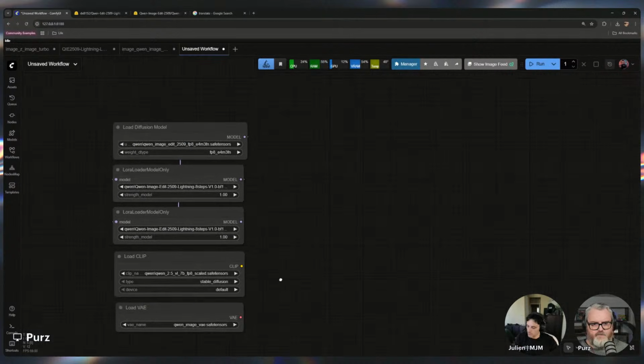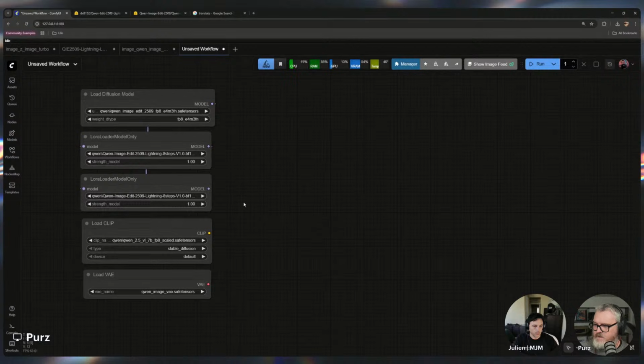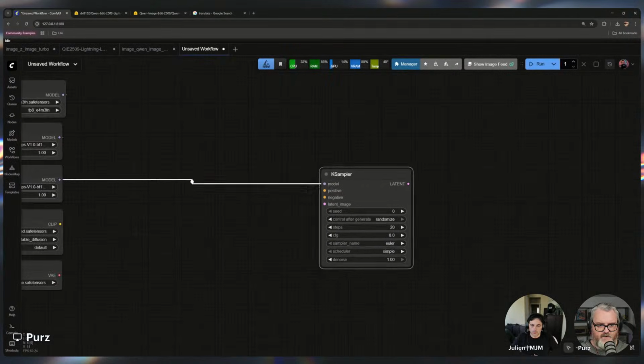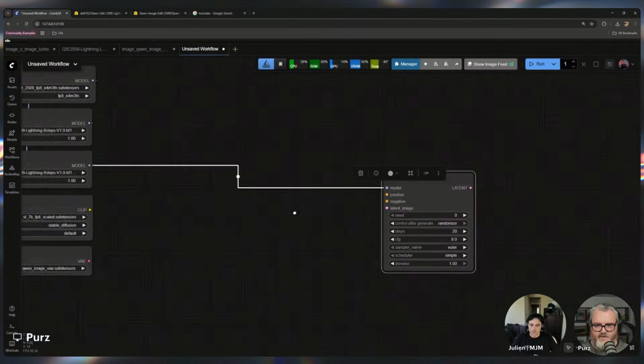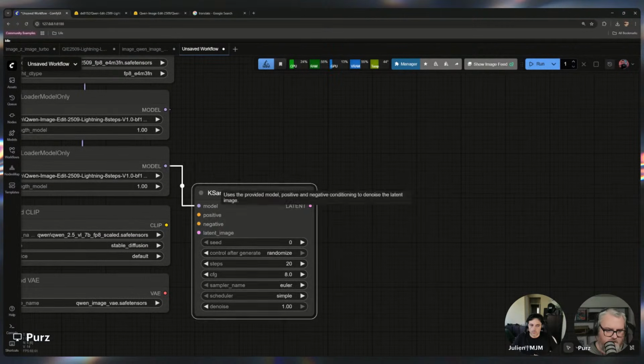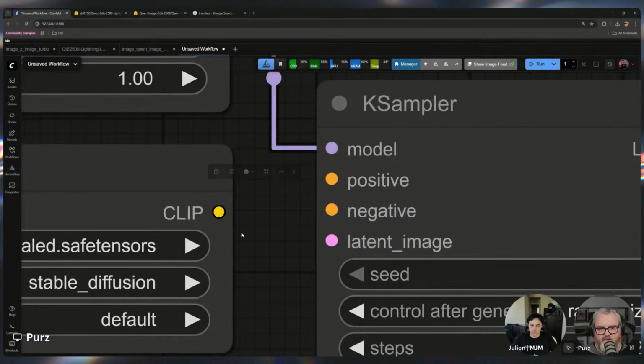Okay. So now we have our model, clip, and VAE. So we can actually start cooking and mashing these things together into something. So let's go with model. Let's make a K-sampler, and that's going to be the end of our run. So this is sort of the bookends of our generation. So we have now a positive and negative and a clip. But if you'll notice this, these colors aren't the same, right? Clip is yellow and these guys are kind of orange.